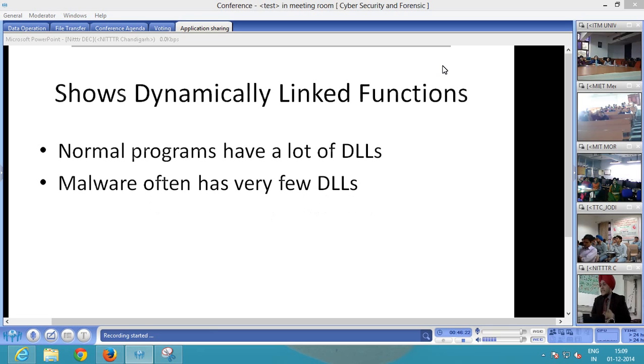Yes, it shows dynamically linked functions. Normal programs have a lot of DLLs. Malware often has very few DLL interactions. Obviously, if someone is writing malware code, hackers are quite aware of how we analyze malware code and what techniques we use. So they often include very few DLL files, so you can see very few interactions with DLL files.